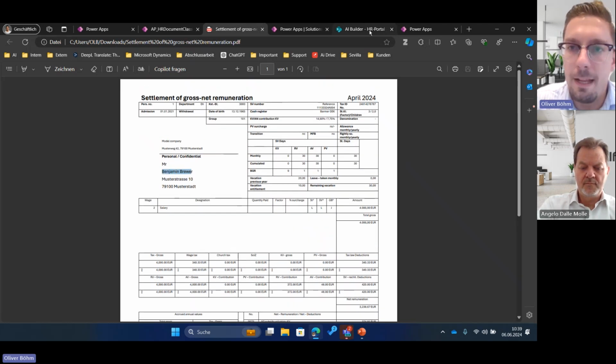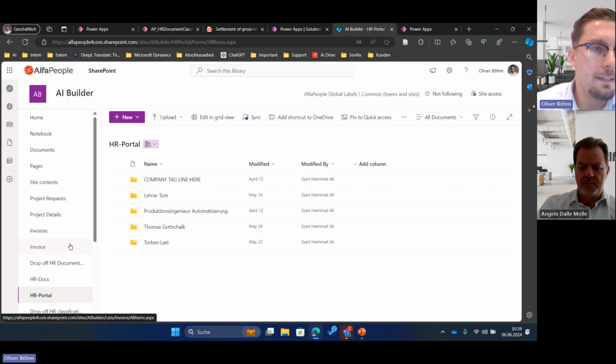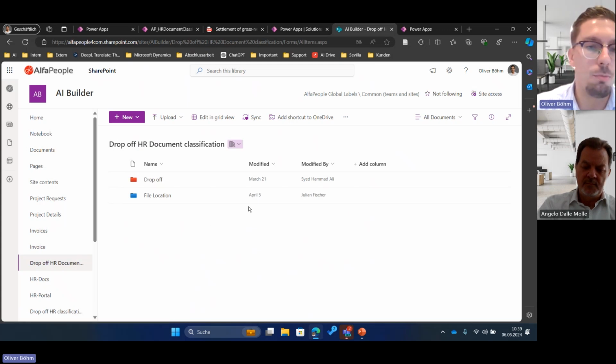Exactly. So then let's have a look here. This is how our SharePoint site looks. We created it really easily. So basically what we can see is that we have one folder for the drop-off of the document. So after the screening, the document gets dropped here. And in the next step, it's going to be pushed to the HR portal.